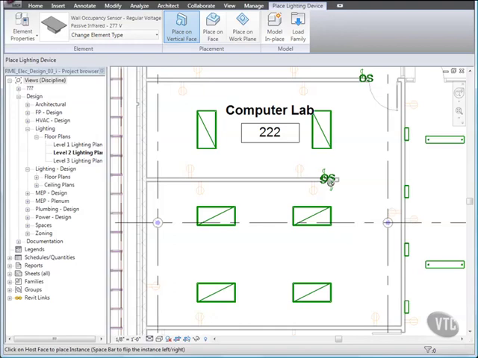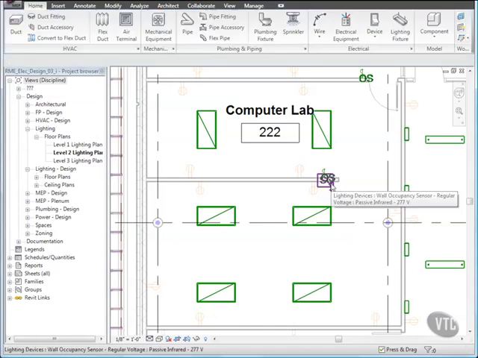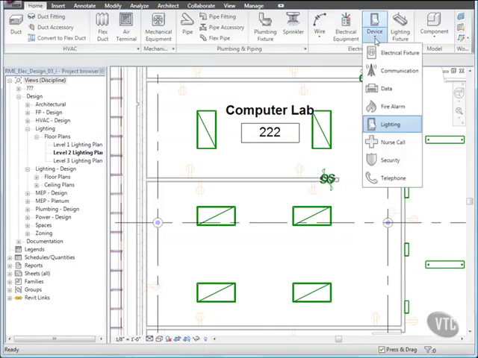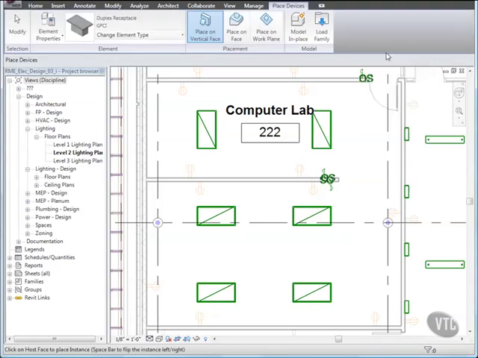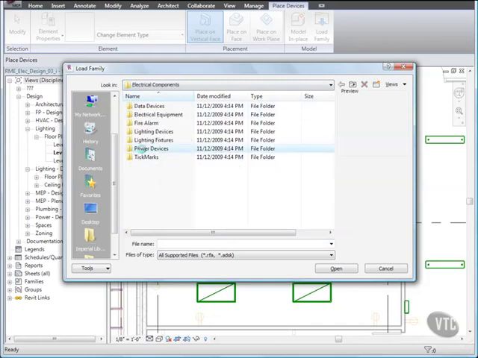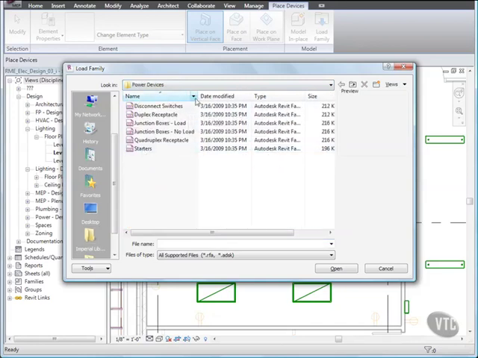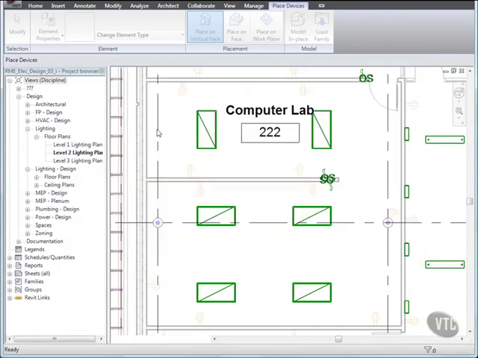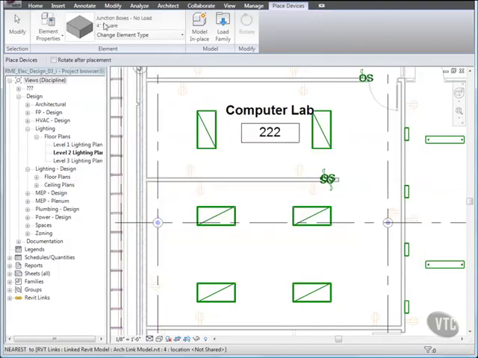And next we'll place junction boxes. From the Device drop-down, select Electrical Fixture. Then click Load Family, and from the Imperial Library Electrical Components Power Devices folder, double-click Junction Boxes No Load. Note the current type and place the junction box in the space as shown.